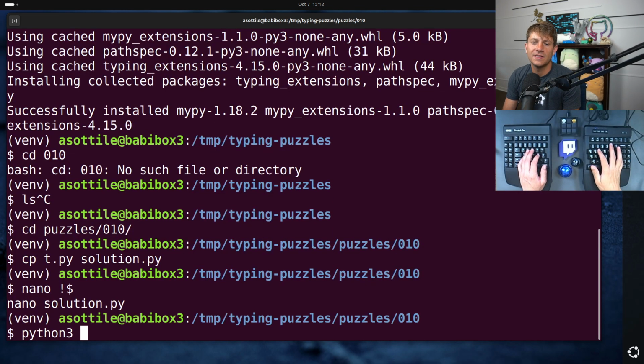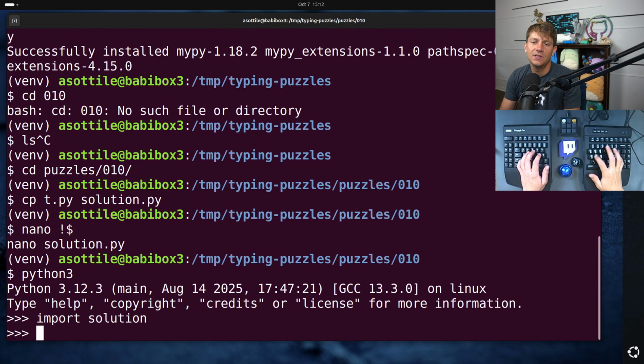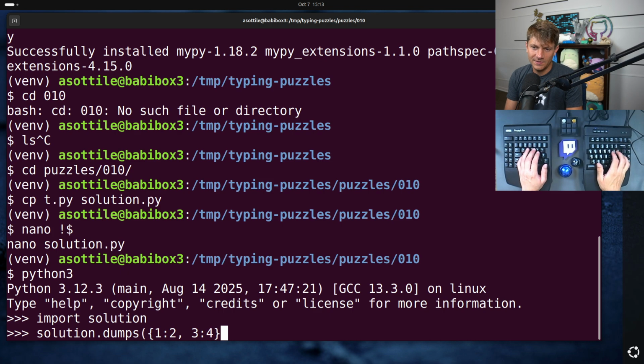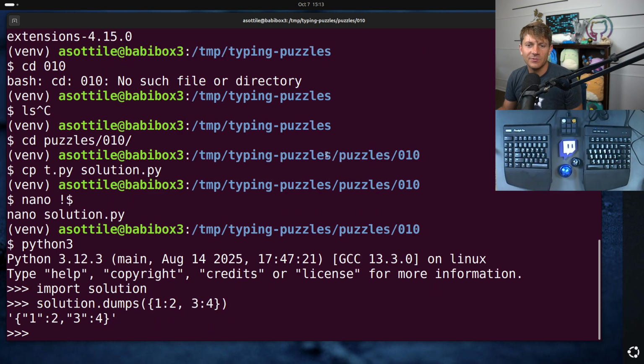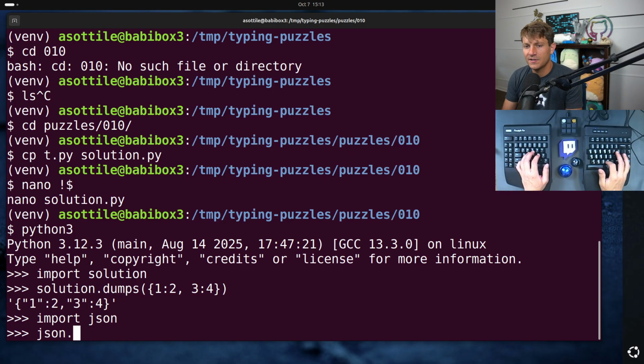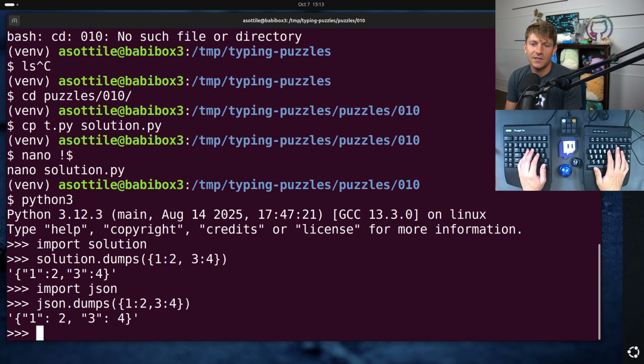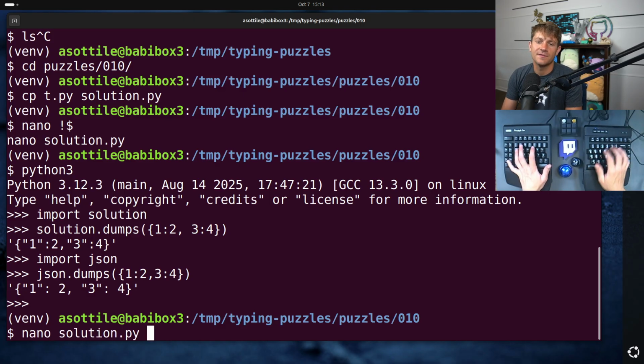If we python3, import solution, and we do solution.dumps of, I don't know, a dictionary with integer keys, which in a JSON dump is a little bit undefined behavior. But anyway, you can see that with those particular separators, there's no white space here. Whereas if we use normal JSON, I know, ugly, you would get white space here. So the intention is to make this more compact, but that's not the point of this puzzle today.